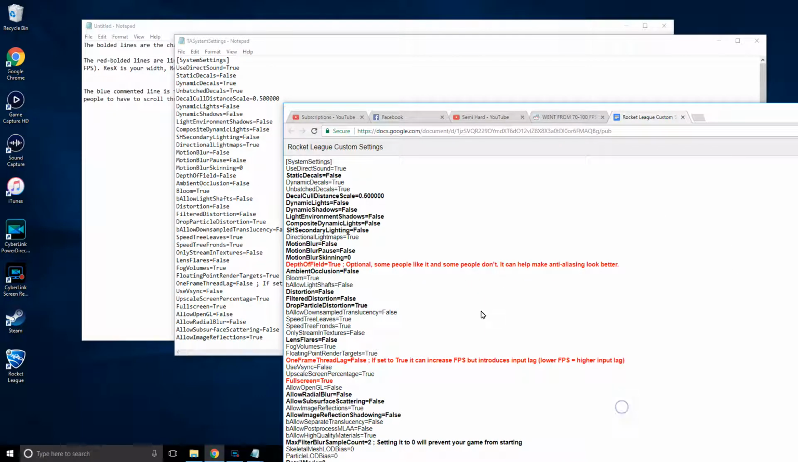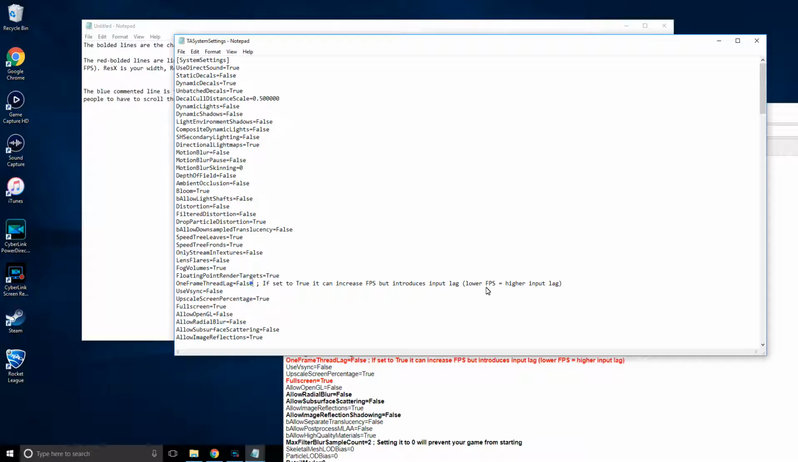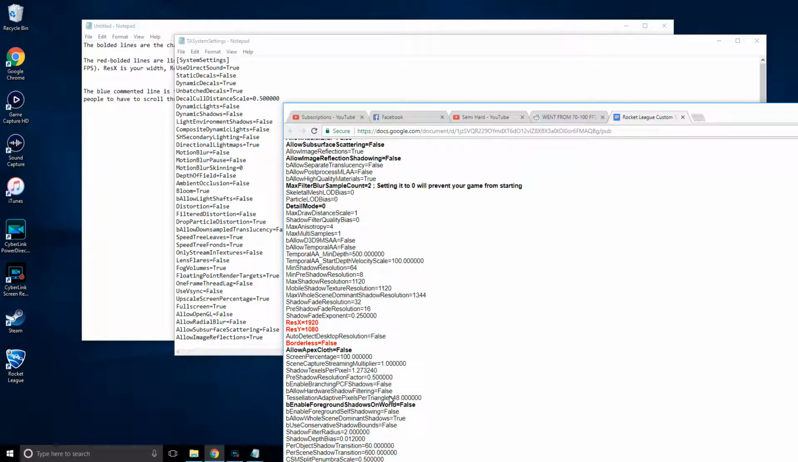Okay. Now moving on, the one frame thread lag was false. Let's see, if set to true, it can increase FPS but introduces input lag. Lower FPS equals higher input lag. So we're going to go ahead and just leave that at false for now. So I'm going to go ahead and just delete these extra lines of text just to help myself. So full screen equals true. That's pretty self-explanatory. I prefer full screen, so there's no reason to change that.